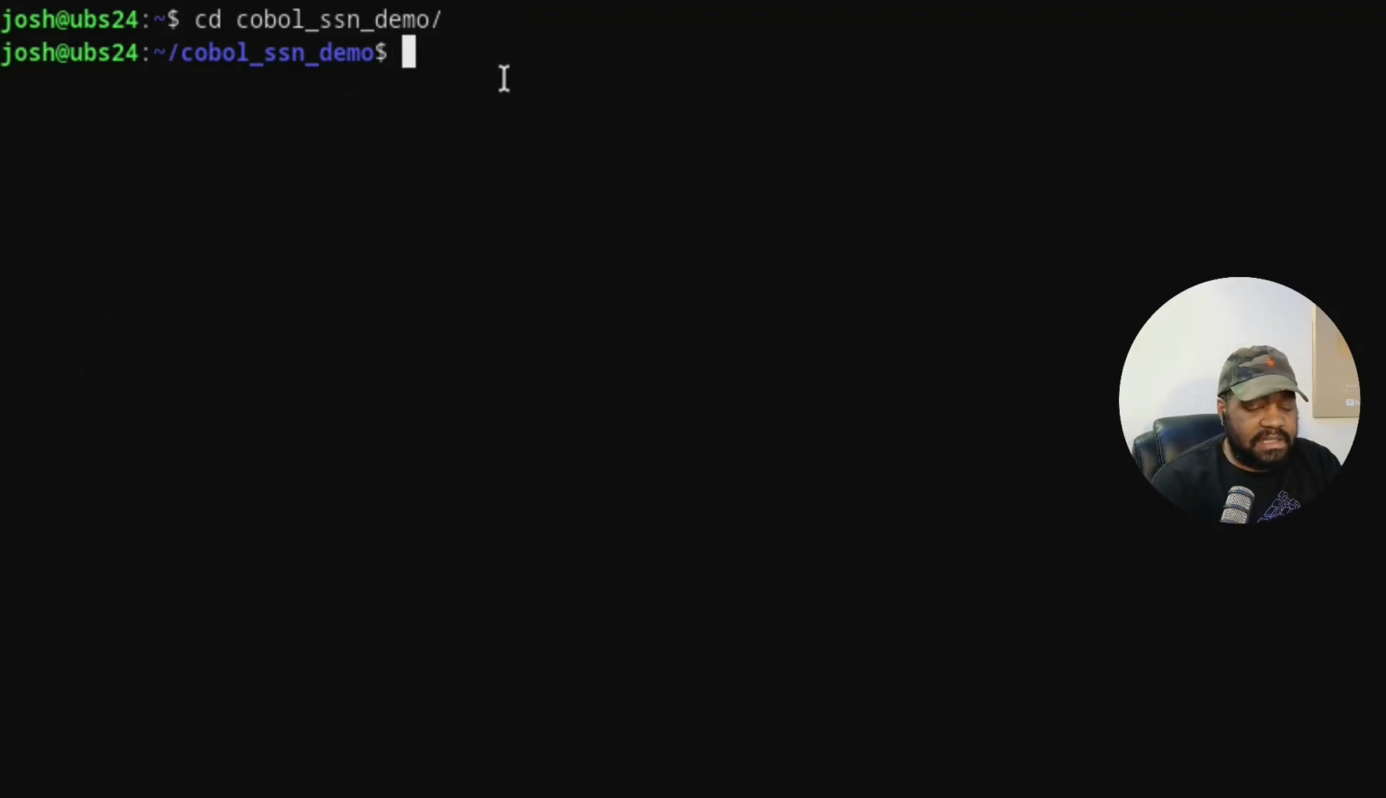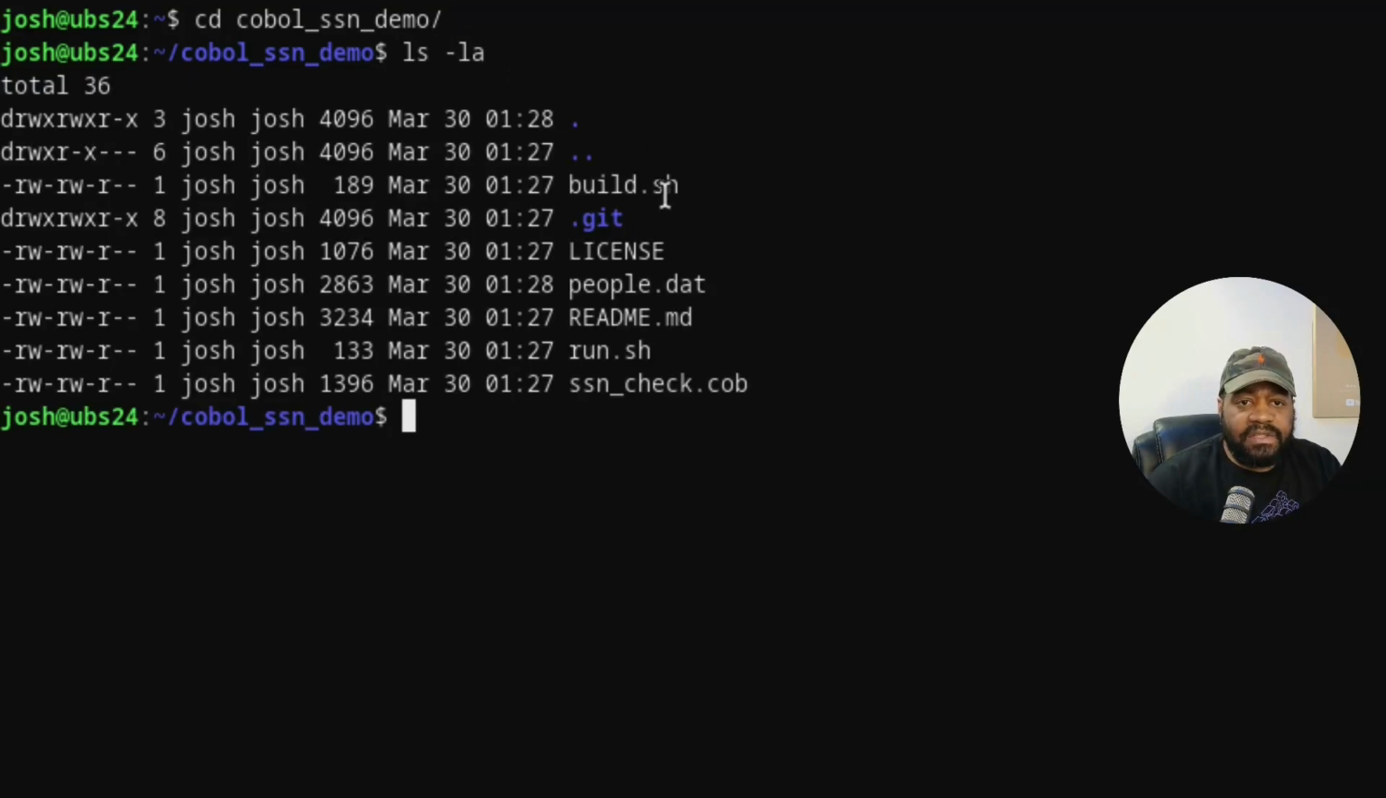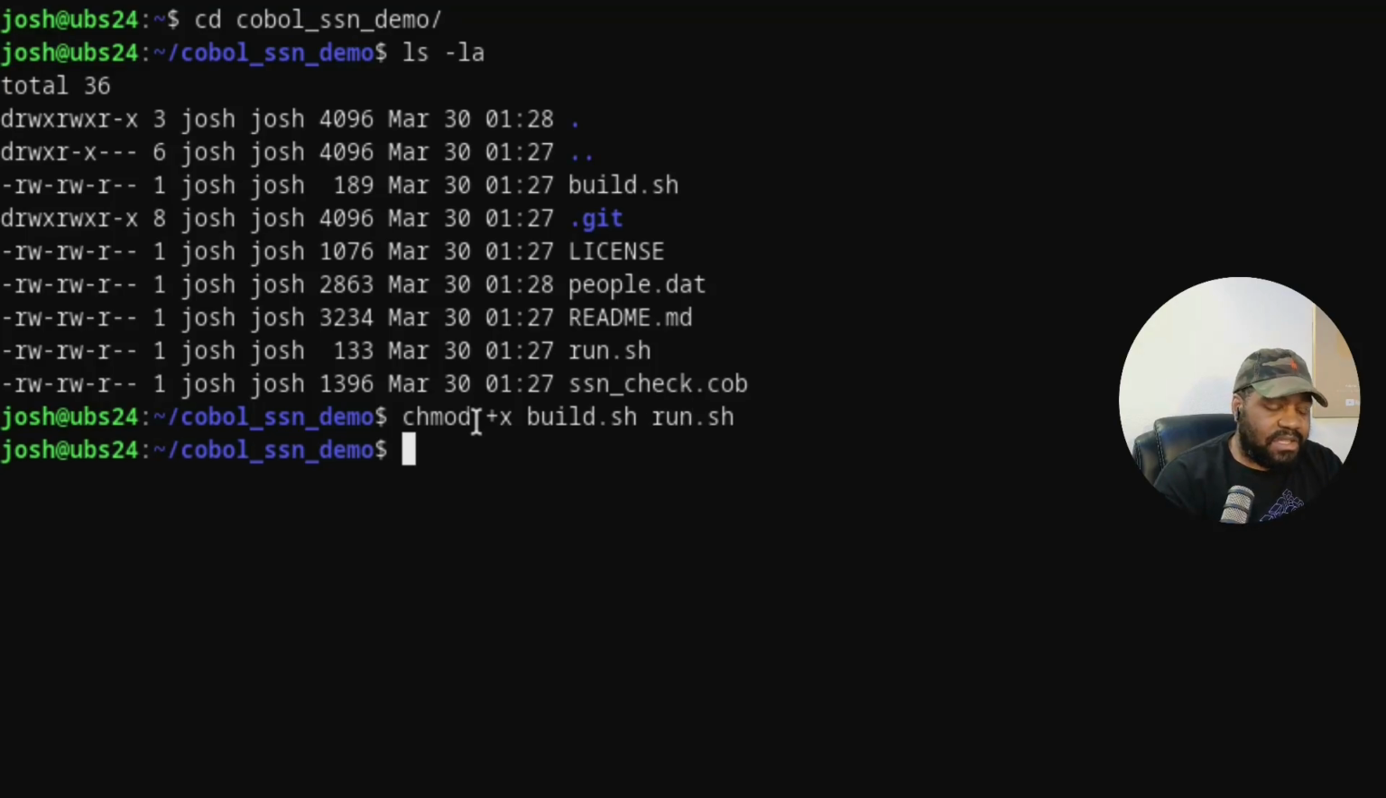Let me ls these directories real fast. So ls -la, and what we need to make executable is our build.sh as well as our run.sh. So let's run chmod and then +x, and then you can specify more than one file. So we're going to do build.sh and then run.sh. Boom. And so we're good there.